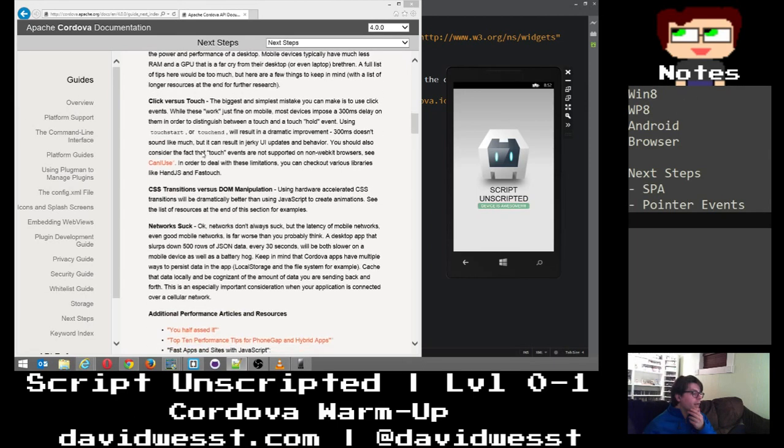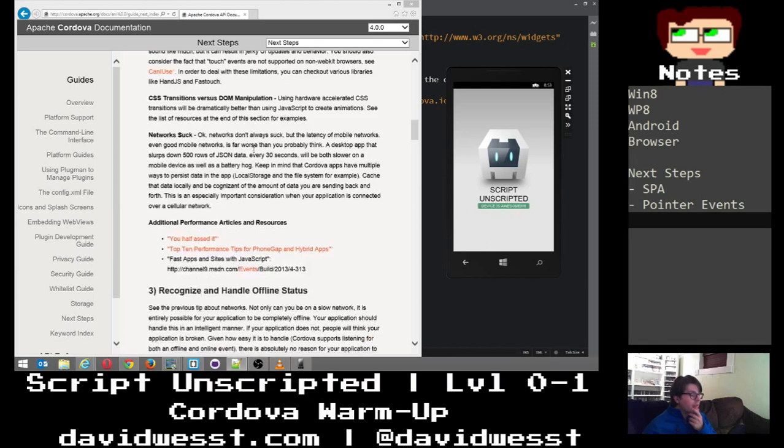What else we got here? Okay, using touchstart or touchend will improve performance. Interesting. Okay. CSS transition versus DOM manipulation. Okay, using a hardware transition will be dramatically better than using JavaScript to create animations. See a list of resources at the end of this. Okay, that's fascinating. Okay, CSS transitions.